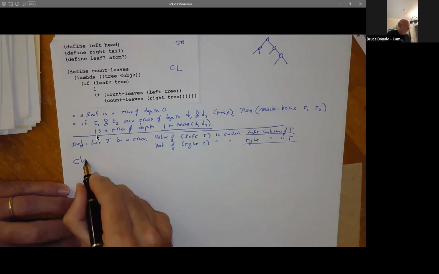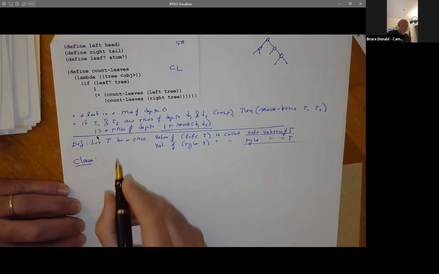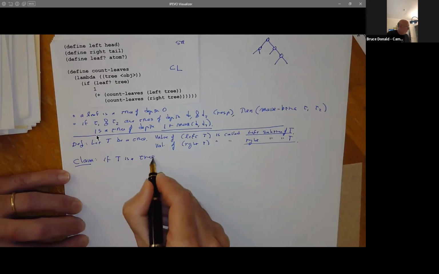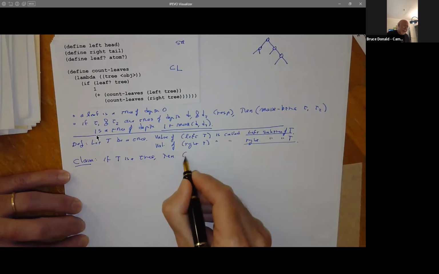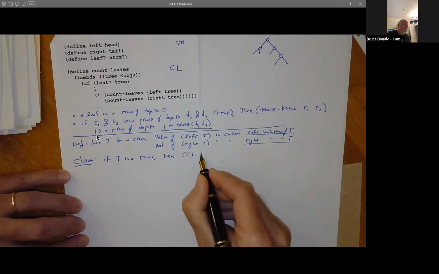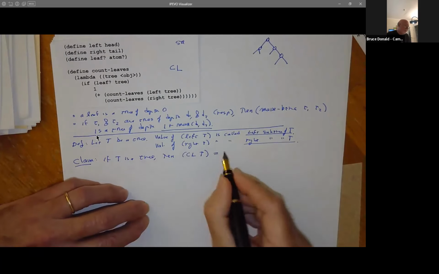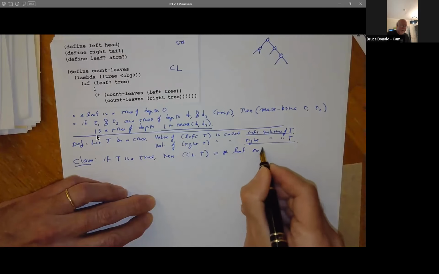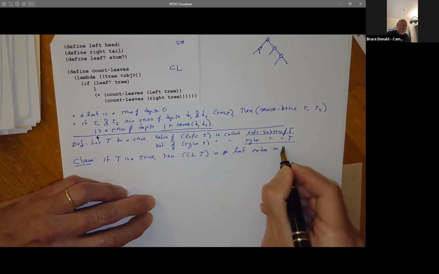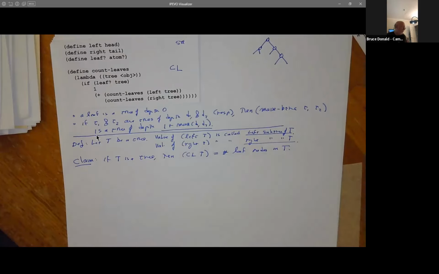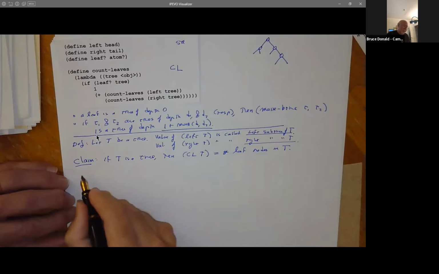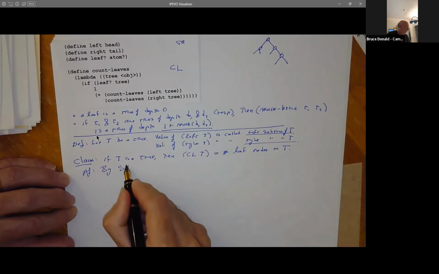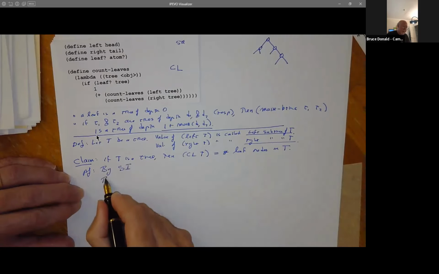Claim. If T is a tree, then count leaves of tree T is equal to the number of leaf nodes in T. Okay. Proof by structural induction. Let's do a base case.